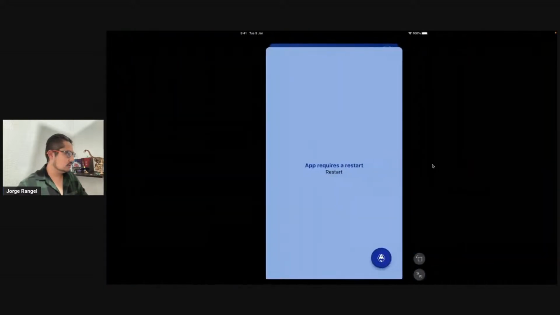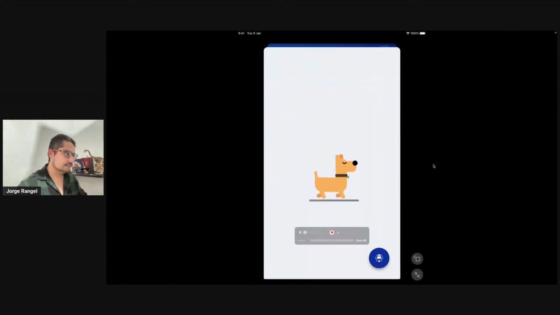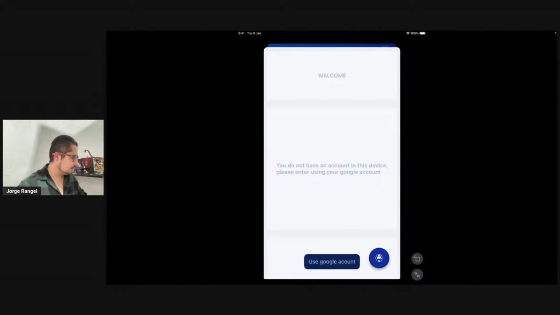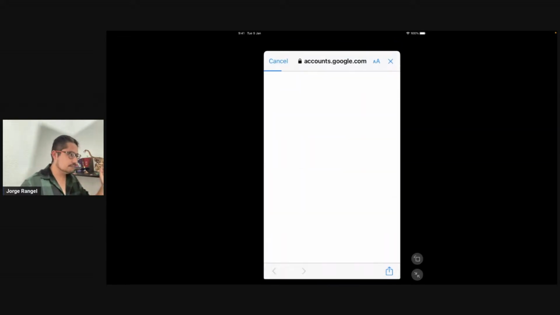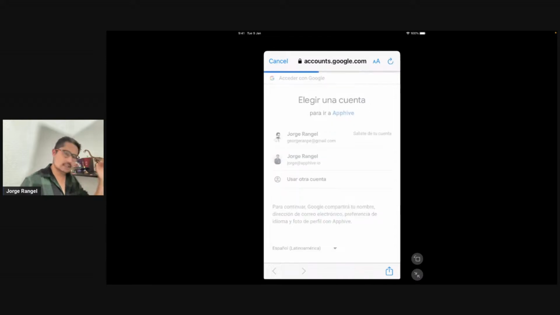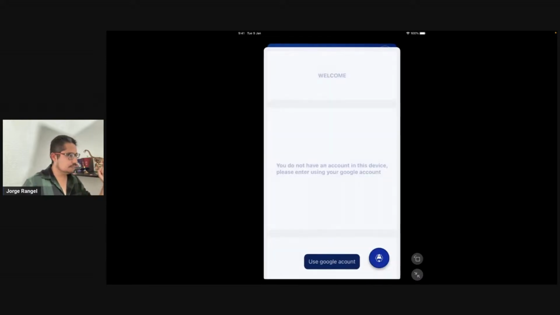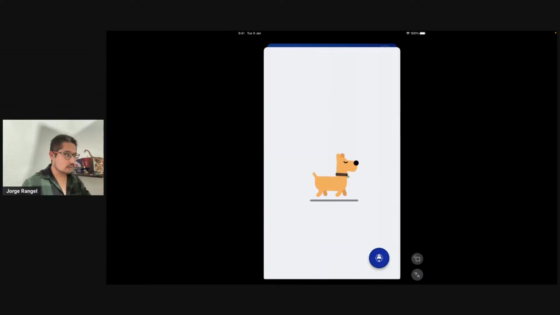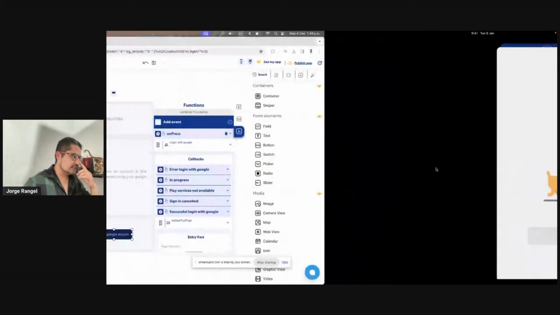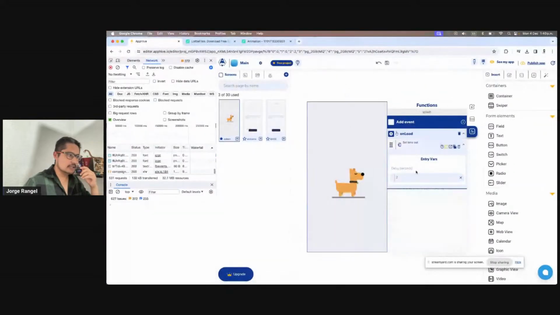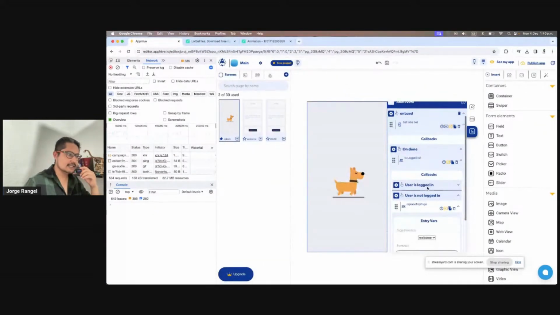Let's try it out. Go back here, restart. There is our dog. There is our welcome page. Use a Google account. Continue. Let's select our account. There you go. I already logged in, and I go back to my splash screen, right? After that, now I can see here that my splash screen detects that my user is logged in.